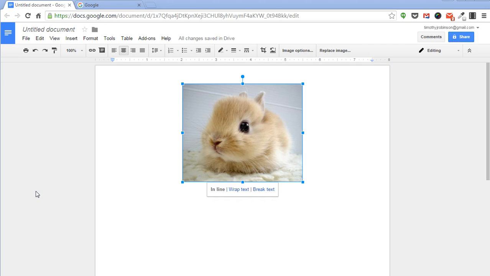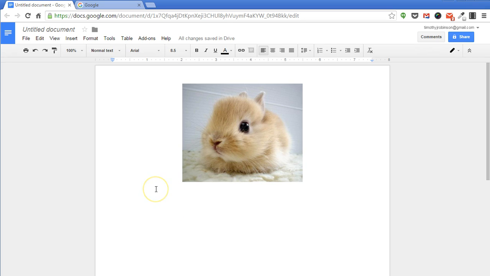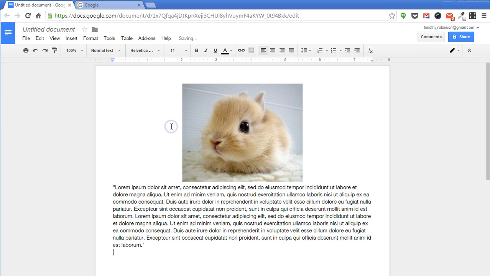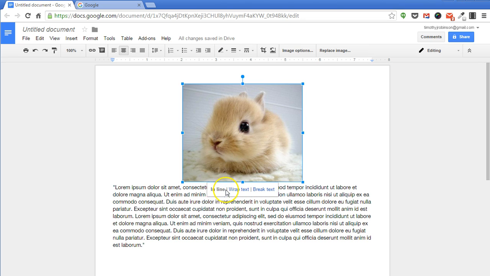So this video is going to show you some advanced features of working with images in Google Docs. Right now I just have a picture alone, but often there's a picture with text involved. So I'm going to pop in some text here. There we go. Right now if I click the picture, inline is actually selected by being darkened. And then there are these other two options here.